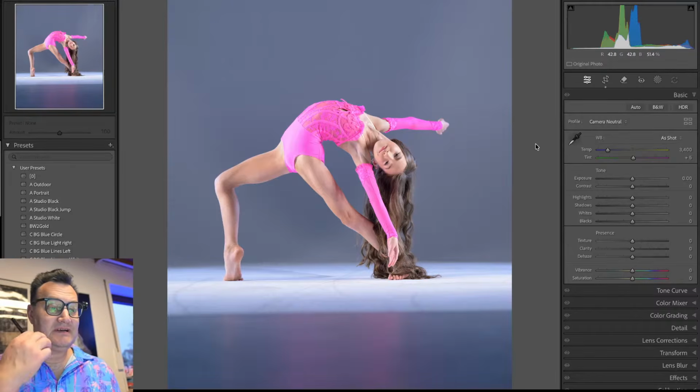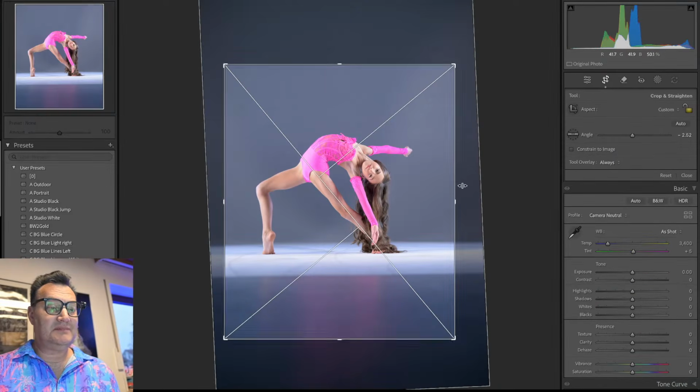Cool. So let me start by explaining a little bit what I do when I edit. The very first thing I do is the crop. You see the whole photo is a little wider, and that's usually what I do when I do the crop.